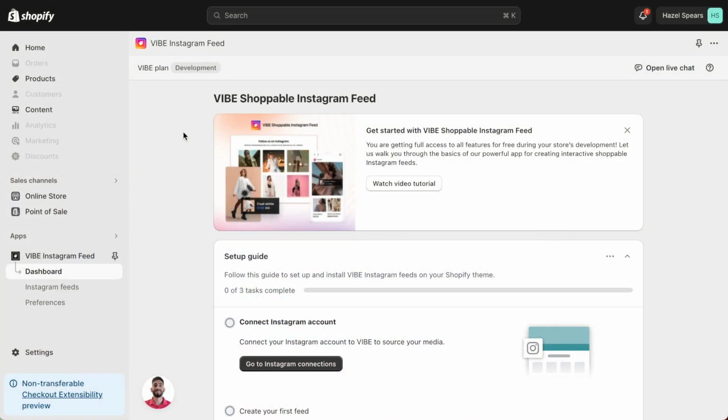Here is the dashboard of the Vibe Shoppable Instagram feed app. On the app header, you will see the current plan badge on the left. On the right, you will see the live chat button, and Vibe's documents including manual and video tutorial. On the main dashboard, the first thing you see is a quick tutorial video to help you get started with Vibe.